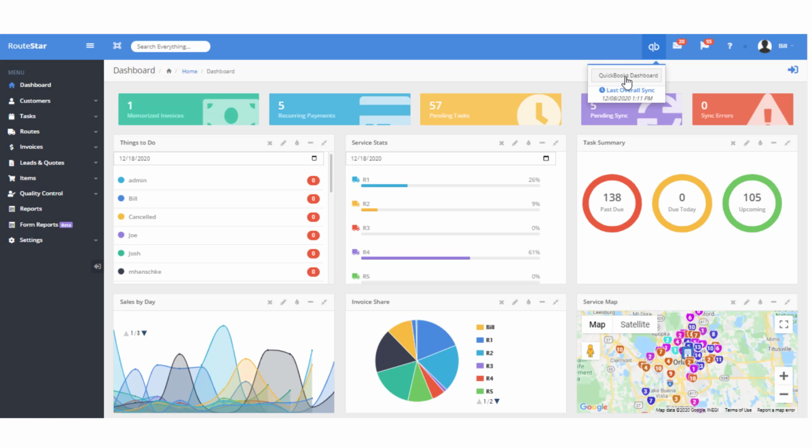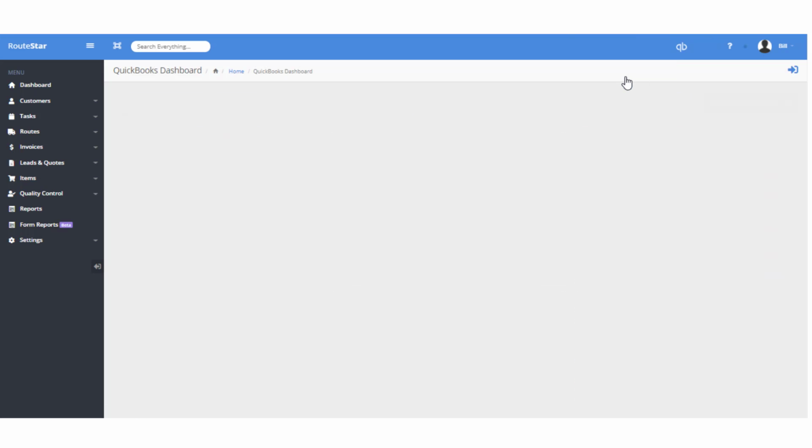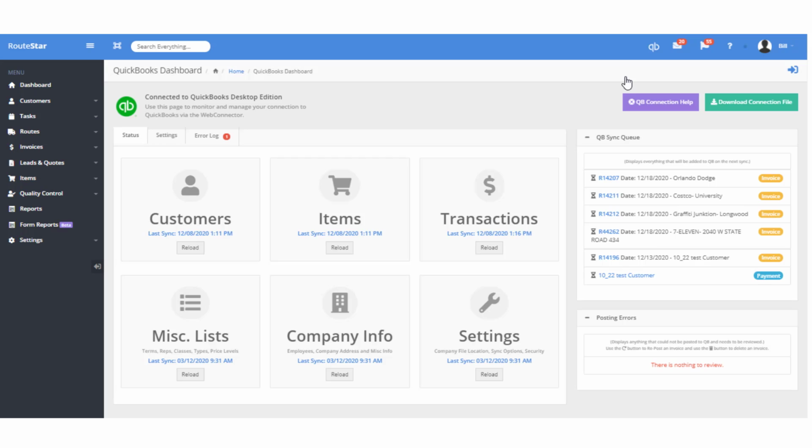When you click QuickBooks Dashboard, this is where you can control what happens with the sync with QuickBooks. And this holds true for both Desktop and QuickBooks Online. You have a QuickBooks sync queue. This shows you everything pending to go to QuickBooks. If there are any errors, they will appear down here in the lower right-hand corner.